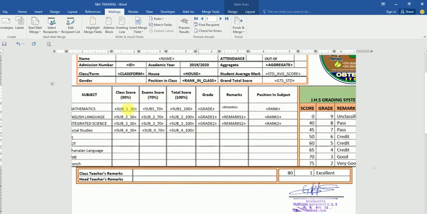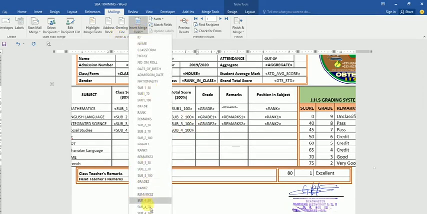So as you see, it's shifting to the other side. So when we are done with everything, it will be in order. So don't worry with that thing. So we are on sub 4 grade. So insert merge field. I'll go to sub 4 grade.